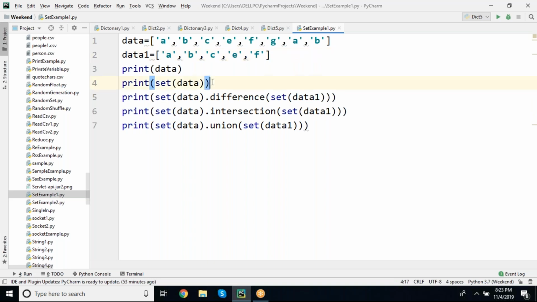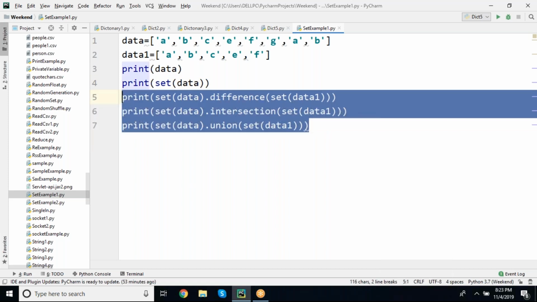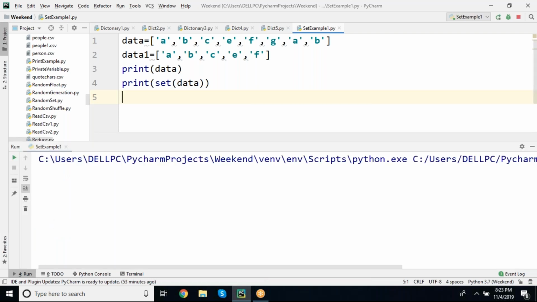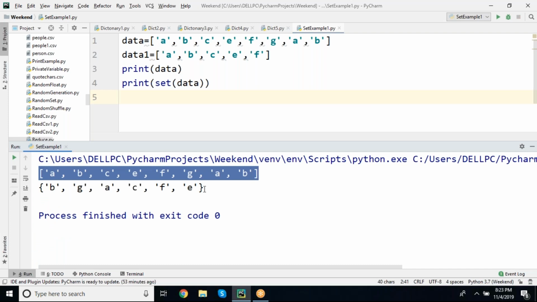Now, I hope you might have studied maths. What is the difference between difference? See, first let me print only this much, then we will go for this. Initially this was the thing, that is simple list if you print, then set of data if you print, it is printing the data without duplicates. Is that clear? Yes or no? Okay. Next.